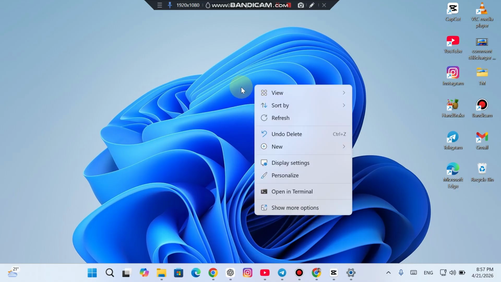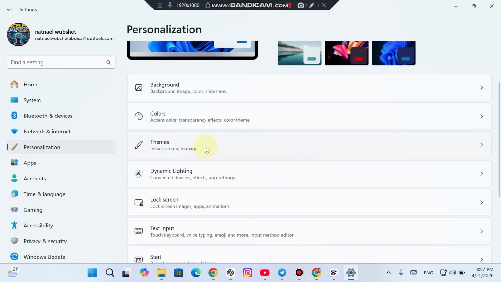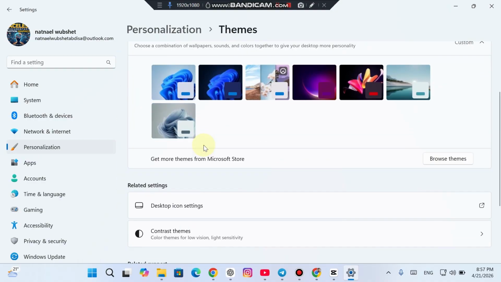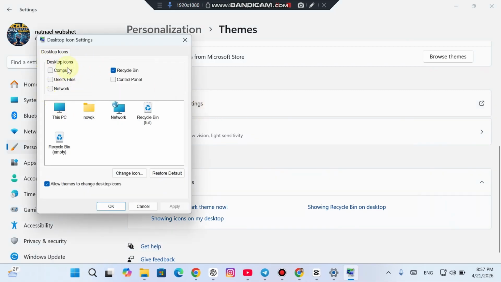your desktop, right-click anywhere on your desktop and select Personalize. In the Settings window, go to Themes, then scroll down a bit until you find Desktop Icon Settings and click on it. A new window will appear where you can choose which icons you want to display on your desktop.